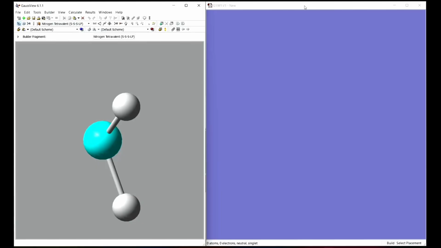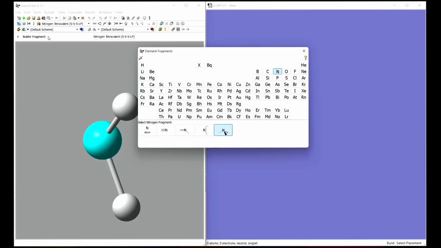Now we will build the ammonia molecule NH3. For this, we use the control palette. Find the symbol with the carbon on it and click on it. Now the periodic table of elements will open. We choose N for nitrogen. And we also select the nitrogen fragment. In our case, we select the tetrahedral one.